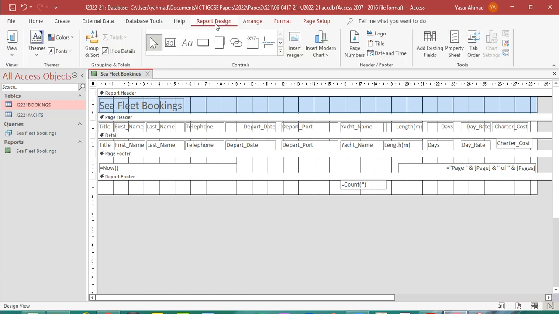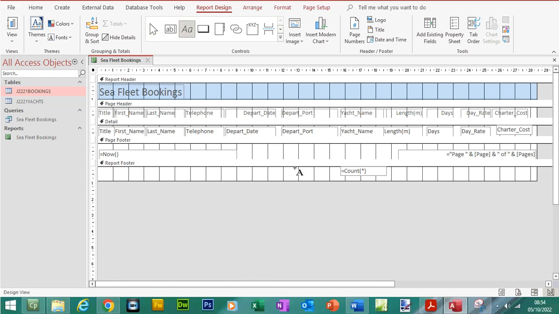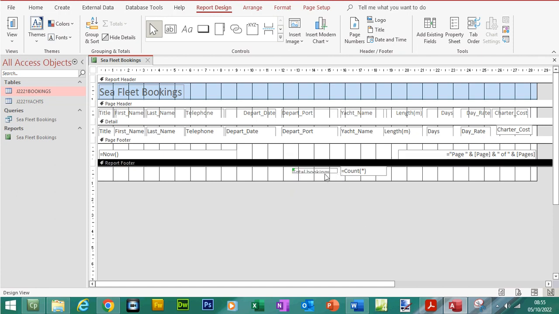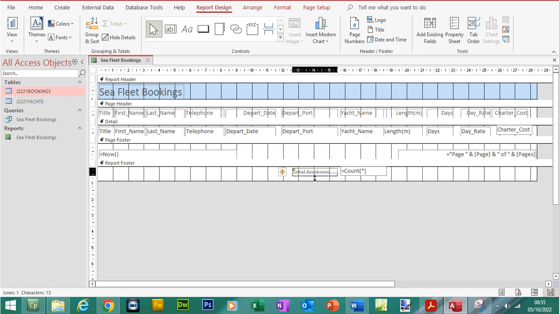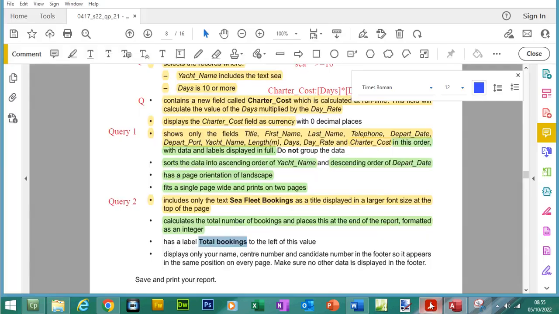To add a label, you go to report design, then here to the left, and make sure you don't make spelling mistakes. Use capital letters, because it's only meant to be capital T and a lowercase b. Don't add anything else like a colon or anything else. Okay, done.